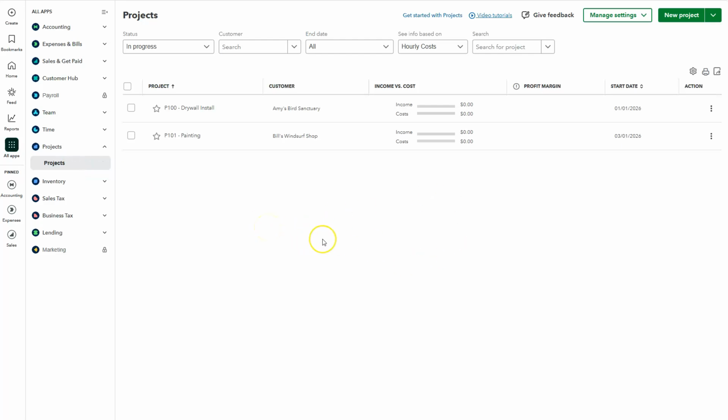Now, this is the QuickBooks Projects dashboard. Here you'll see a list of all your projects. I've only entered 2. This is a sample company file, so there's really nothing in here. Once you're in the dashboard, you're able to look at all your projects.